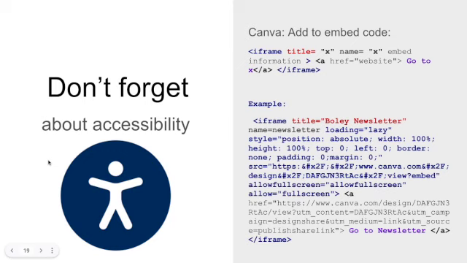You can also add additional things, especially to Canva, that help with screen readers or for accessibility issues. The first one is to add a title. So I would add title Boley Newsletter for this. The next one is to add a website that it can go to, and it hyperlinks it as the go-to newsletter. And that allows someone to jump from the newsletter that they're seeing on the screen to a website version or to the actual newsletter. So it allows them to jump to that.